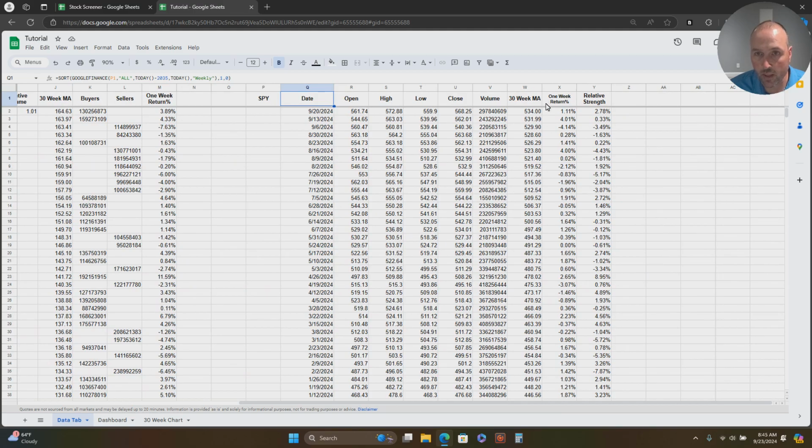And then we'll just do some calculations in W, X, and Y. So this is going to be the same. I'm not going to walk you through it. You're just going to do the same thing for the 30-week moving average using the SPY. You do the same thing you did for the ticker as well. You'll do the same thing here. If you just want to copy the formula, you can. I'll highlight it here and highlight it here.